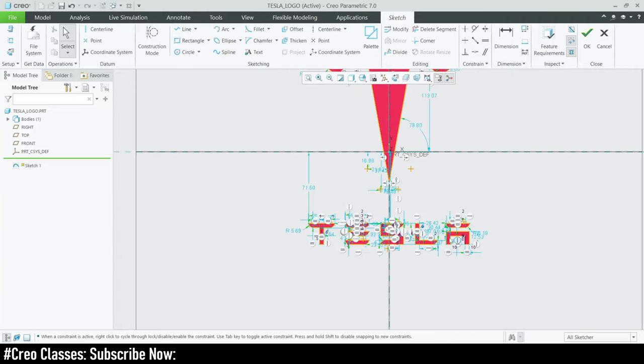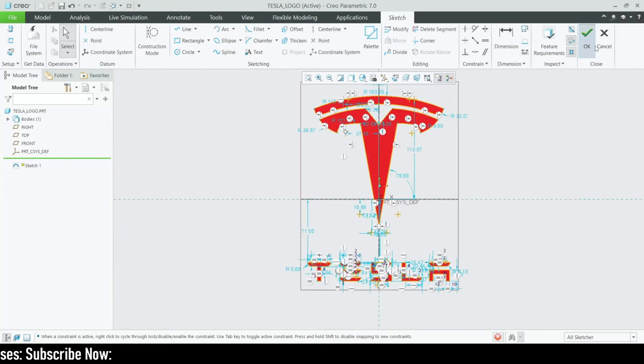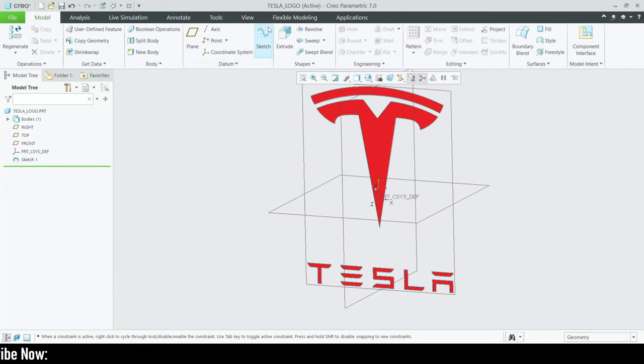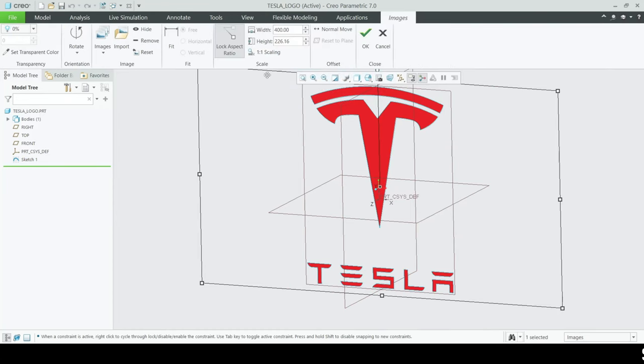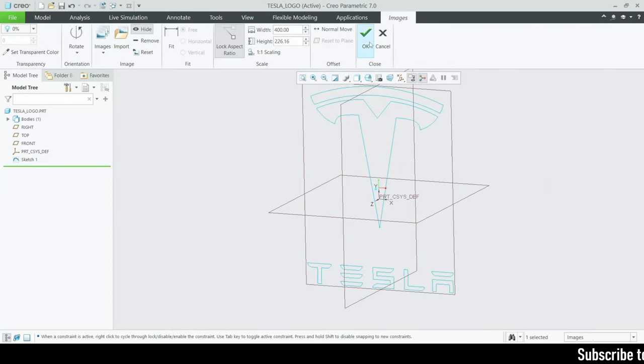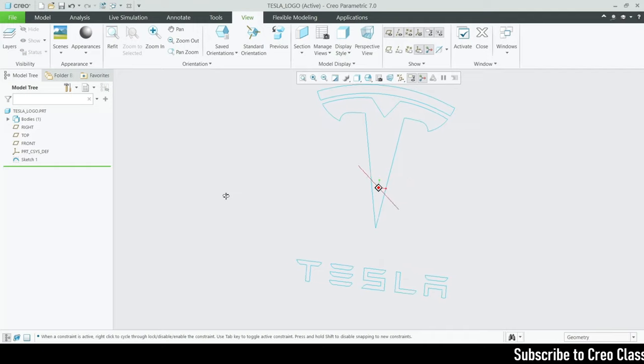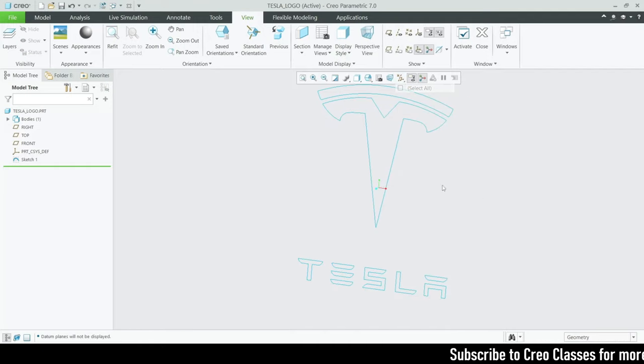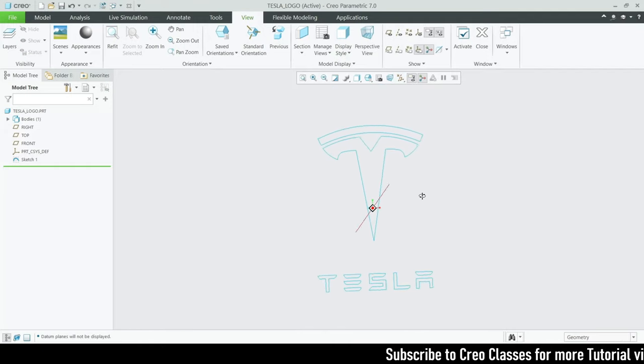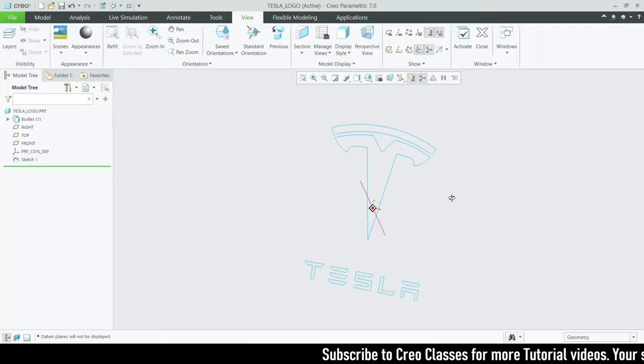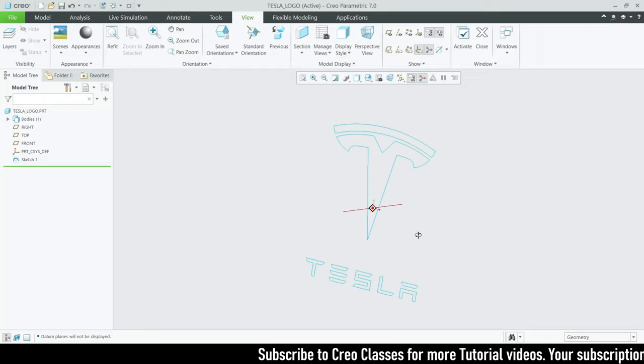So we have completed all of our sketches here. So let's click on OK and let's go for the view, model display, images. Let's hide this image and then let's click on it. So now you can see that we got our sketch feature here, which we have used by tracing this image. Okay, so the next thing here is we need to extrude this.